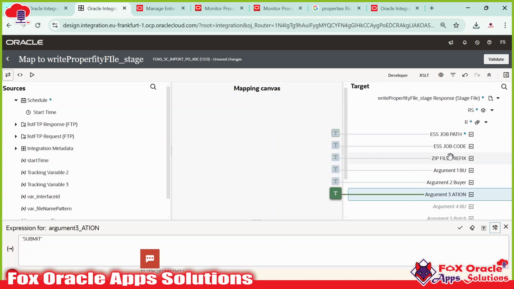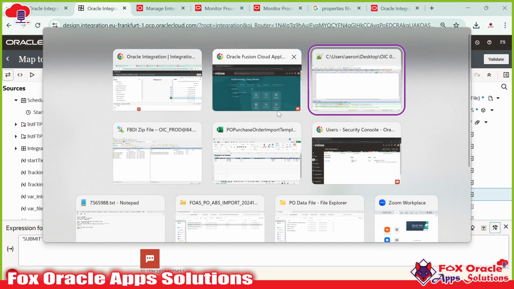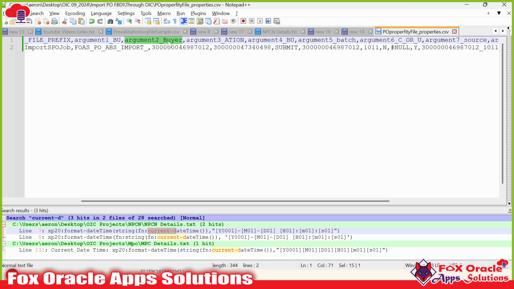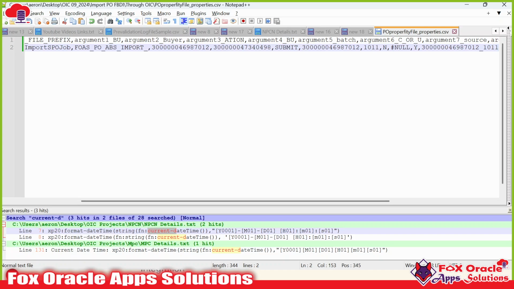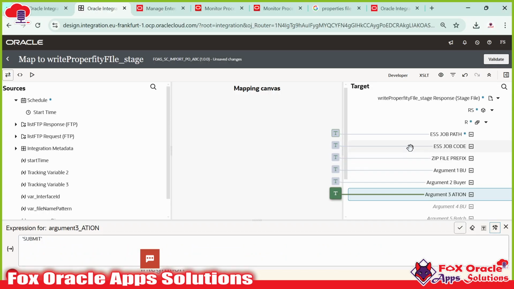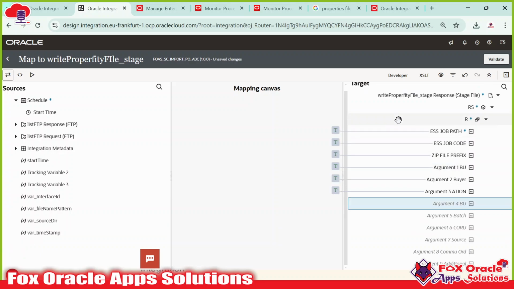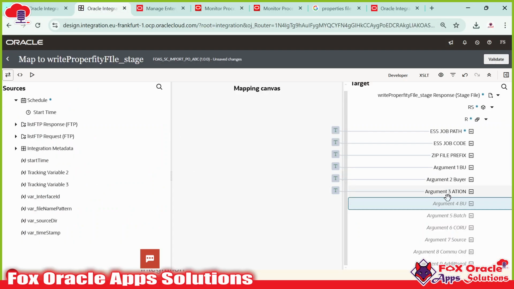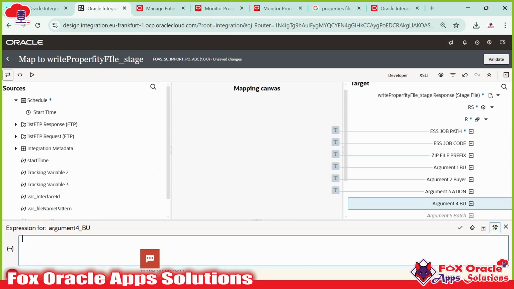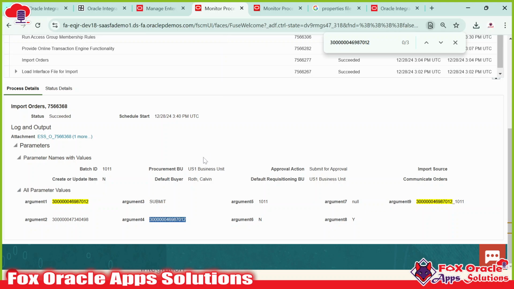Here you can see these are all just the names which we provided here, right? These are all just the names we provided here. It's not related to the properties file, because the properties file will contain only one row, right? We just gave the header to create the file structure here. So next is argument 4. Let's have a look. Argument 4 is the same ID. What is argument 5? It is the batch ID, right? 1001.